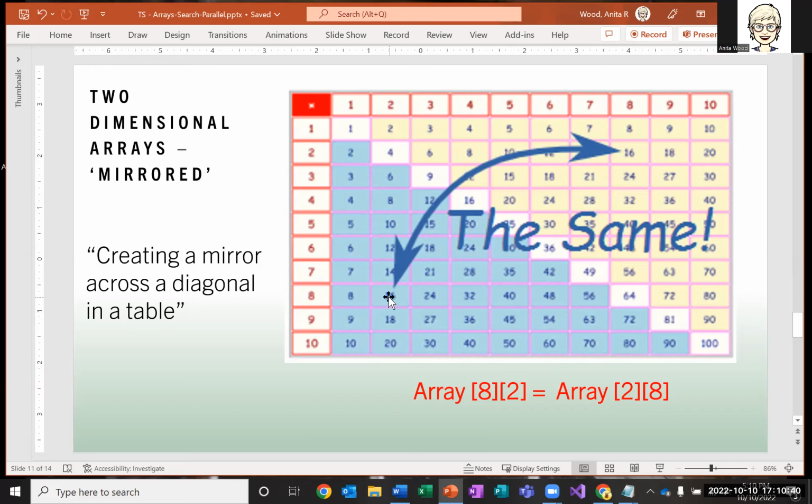So we'll use this arrow. It's row 8, and column 2 is 16. So if I wanted to get to that the way I said it, I would do row 8, column 2. But notice I could say row 2, column 8 is the same number. All I've switched is the subscripts. I put what used to be the column as the row, and what used to be the row as the column.